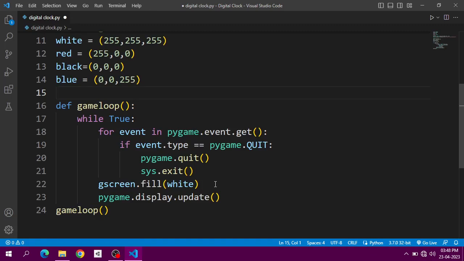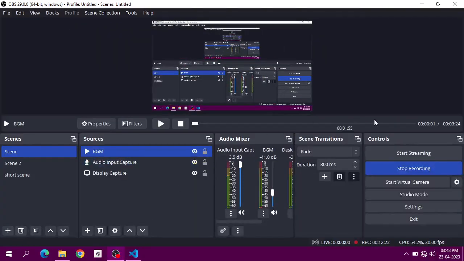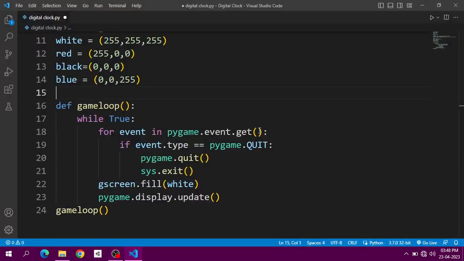But how to create a top bar? That will be just a rectangle, I think. Okay, it will look decent if it will be only a rectangle. Yeah, everything is going nice. Oh, yeah, I forgot to start the Pygame. Okay, never mind. So now what to do?